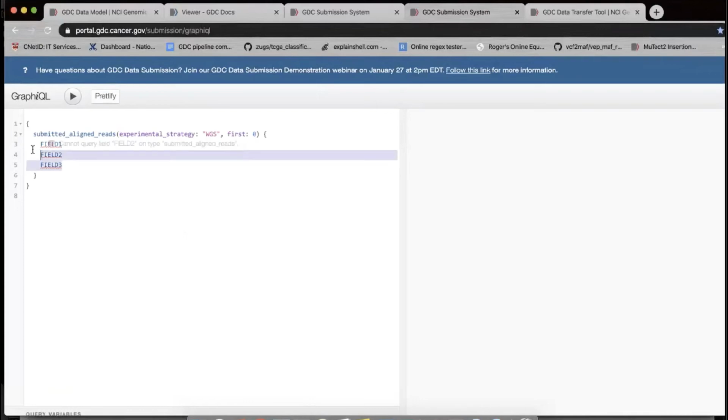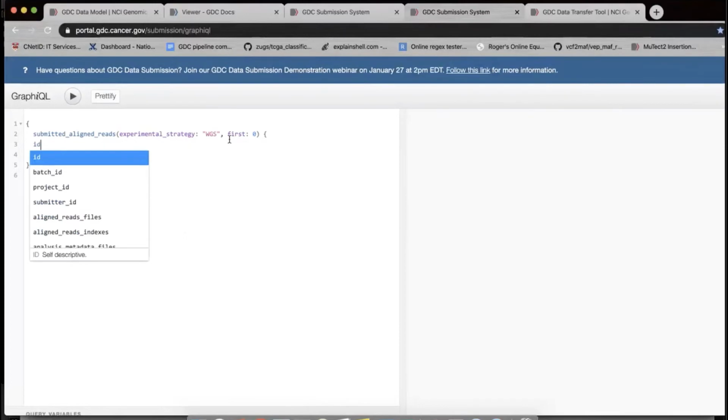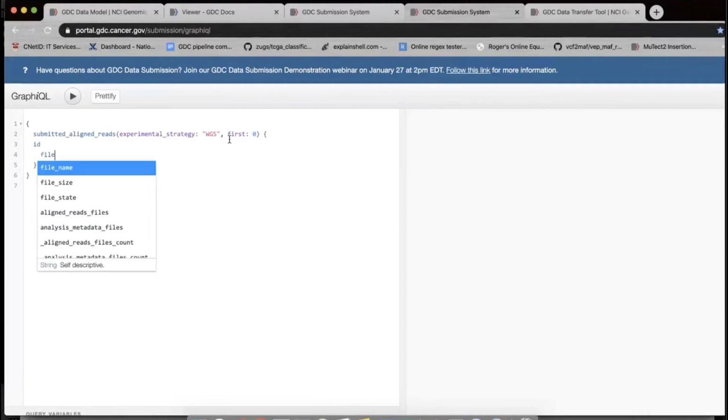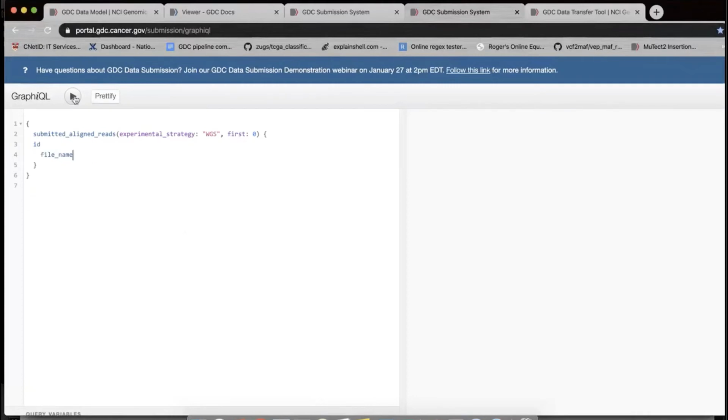Now, these 3 fields here are the fields that we want it to export, to show us in this other panel over here. So we want the ID, which is the UUID. We want the file name, so we know which file we're looking at. And then we're going to hit execute. And something I kind of like here is this prettify button, which allows you to, you could mess this up as much as you want, but it'll make it a nice format.